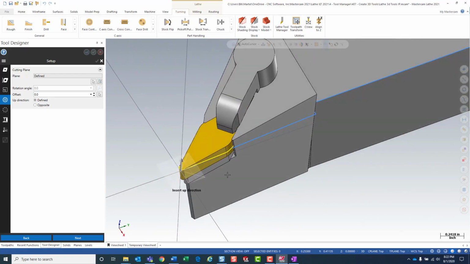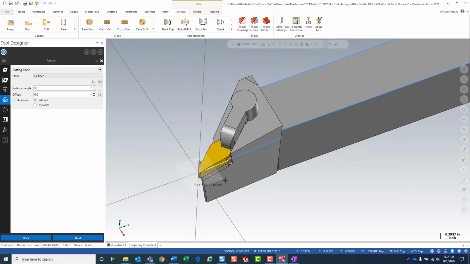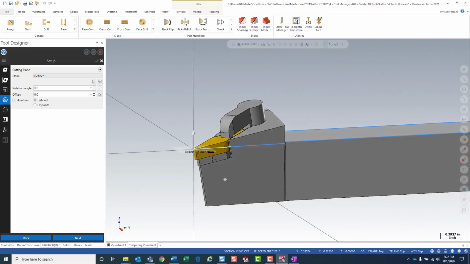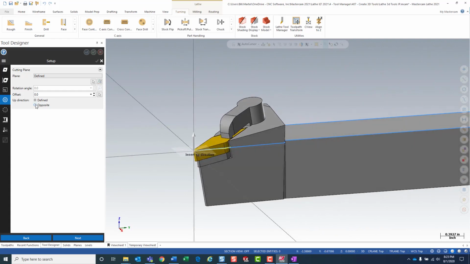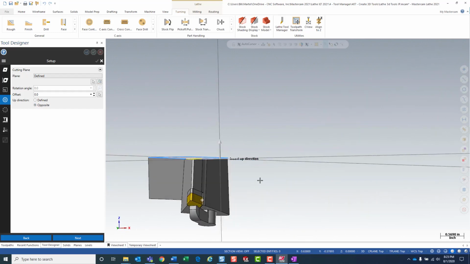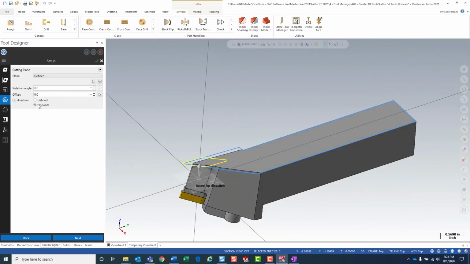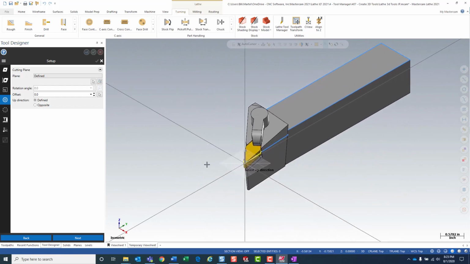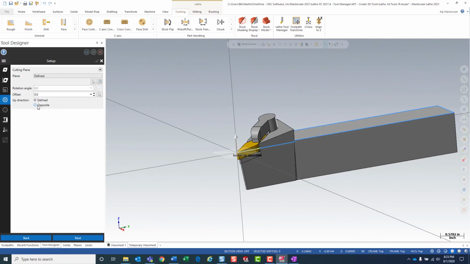Again, we've talked about the orange and yellow designation for the insert. Orange being insert down, yellow being insert up. You'll also notice the insert up direction here, and our arrow is pointing in the right direction. If it was pointing in this direction, that would be incorrect. So we are good, but I just wanted to show what that looks like and what that does. If it was in the wrong direction, we could select the opposite here.